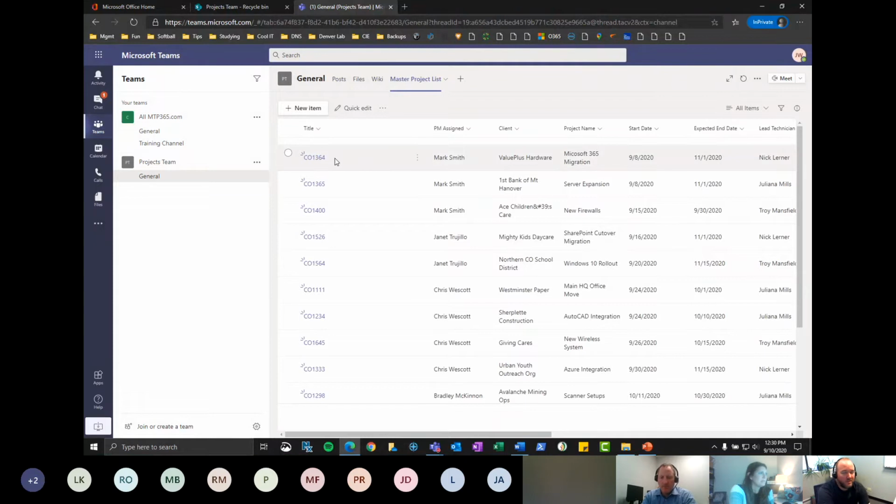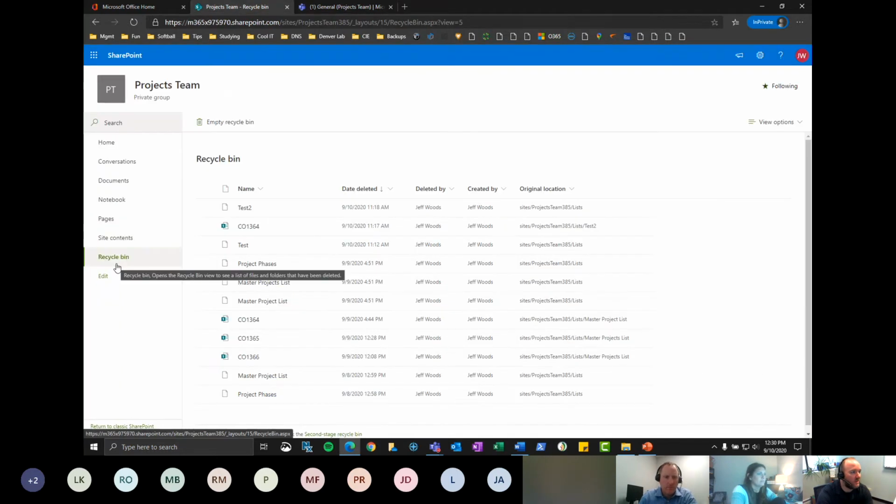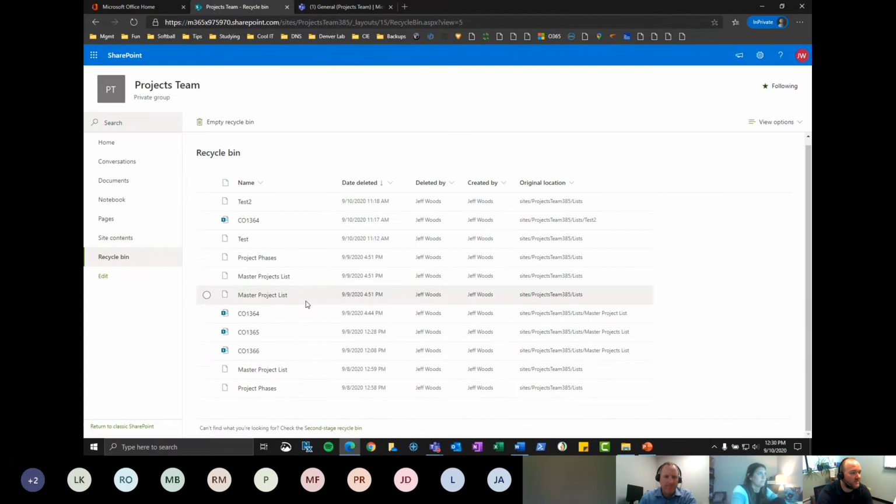So you're going to get all the functionality from SharePoint. That's where you really need to do some of those back-end processes. I'm not aware of a way to restore that inside Teams at the moment, but going to the recycle bin for that site is easy enough to do. And as you can see, I've deleted and re-added and done all sorts of stuff like that in the past year. So yeah, great question.